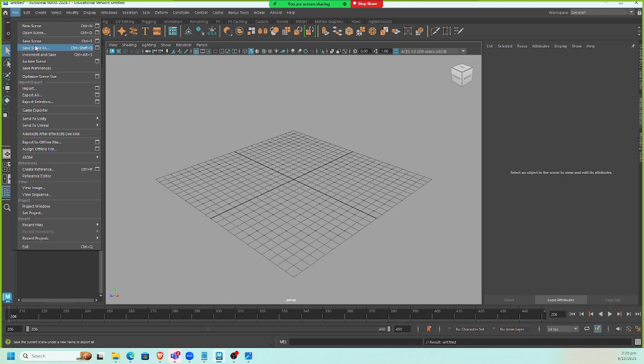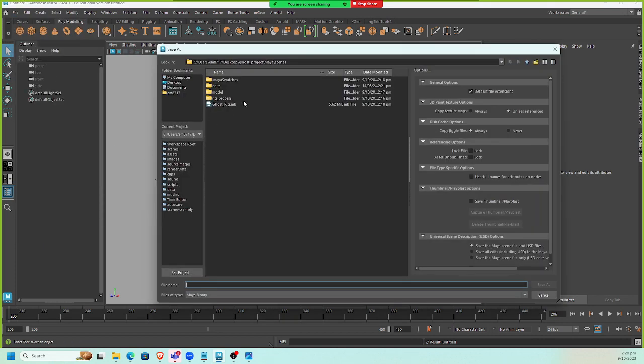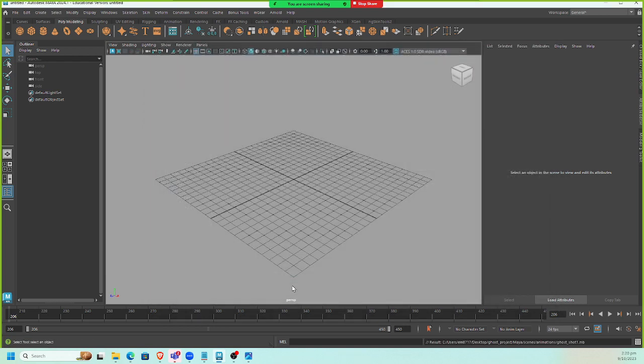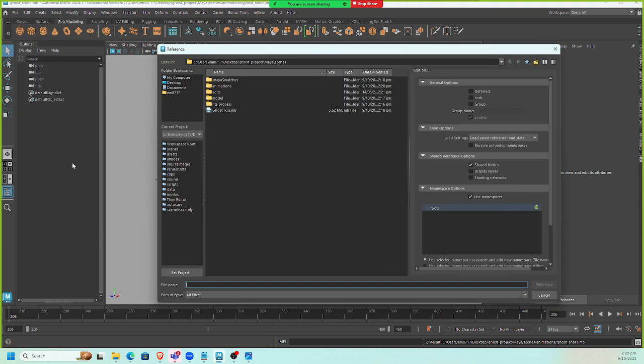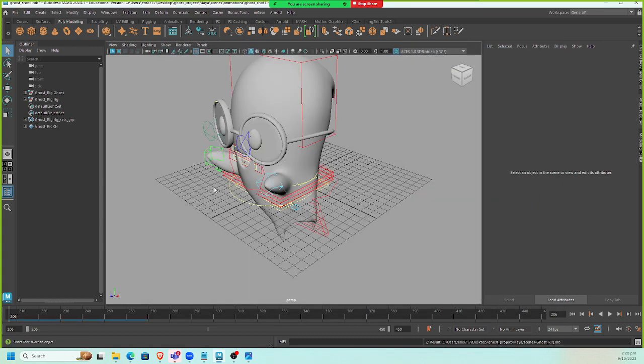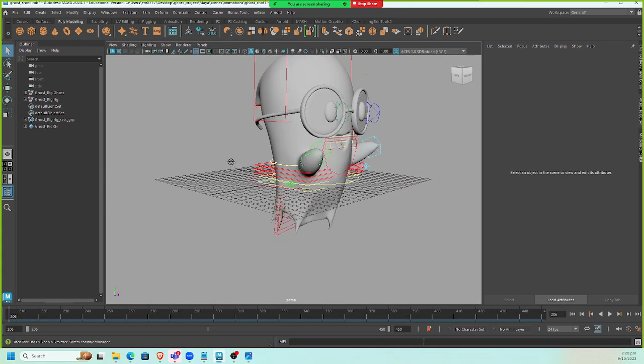First of all, save your file. So I make a folder called animations, and this is, let's say, ghost shot 1. So I save it, and then I go to File, Create Reference. You don't import it, you create a reference, and you bring the rig in. So that's my rig in.